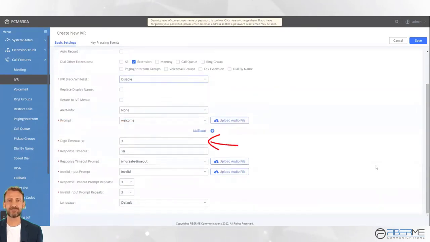What is the digit timeout? The digit timeout is the seconds after the user enters a digit. The user needs to enter the next digit within the timeout. If no digit is detected within the timeout, the PBX will consider the entries complete. The default timeout is 3 seconds.